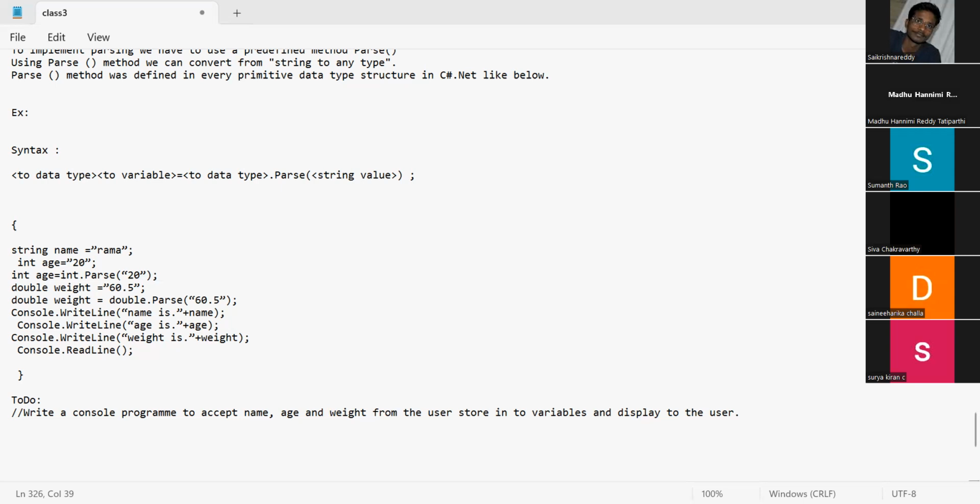To implement converting, we have a predefined class called Convert, which is a part of the system base class library. Within the Convert class, Microsoft has defined all the data type conversion methods to help convert. Okay.